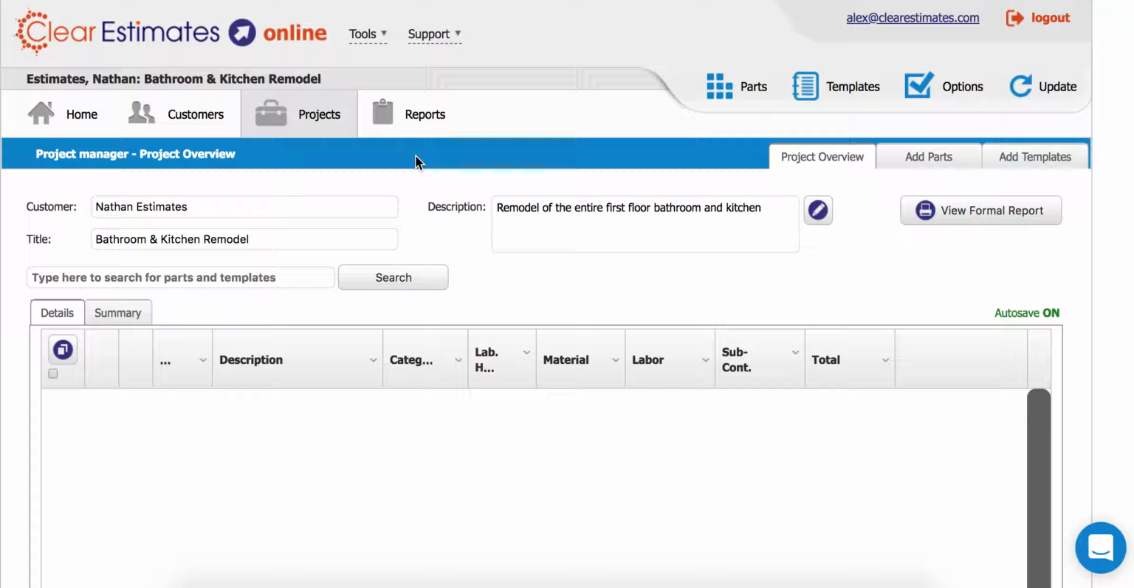Now keep in mind you can always create a kind of one-off custom part, just a quick item for an estimate, by searching here and then adding a custom part right from your projects page. In this video though, we're going to take it a step further and talk about parts that are permanently added to your database. So this is fantastic if you use an item a lot and you just want to add it permanently so you can use it in the future. So let's get started here.